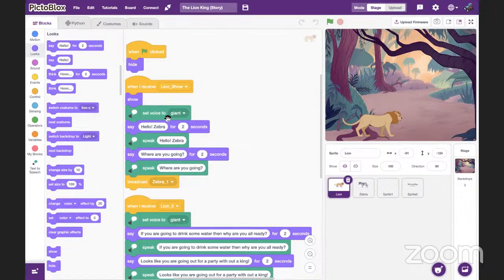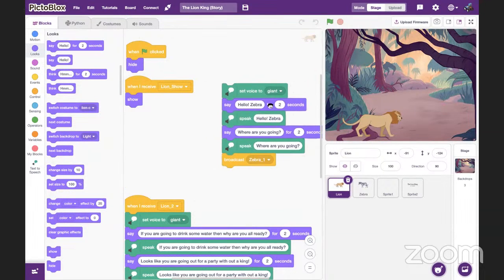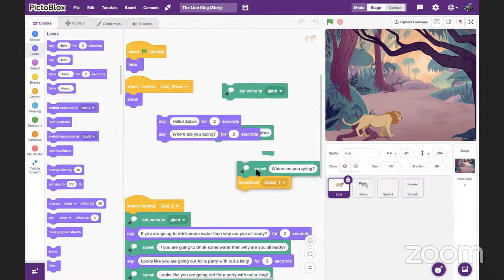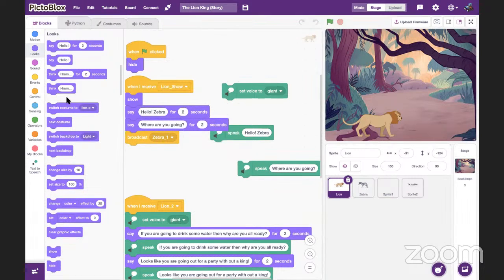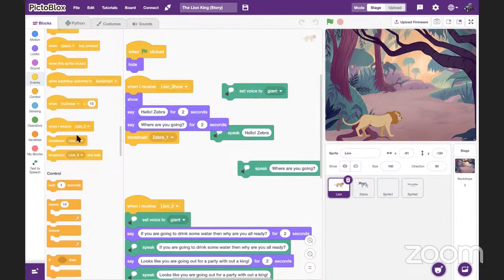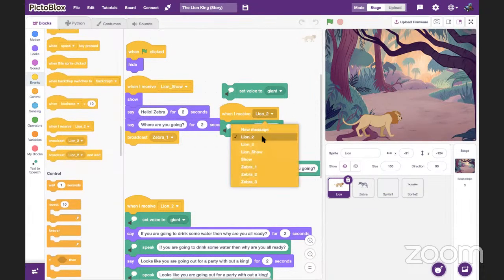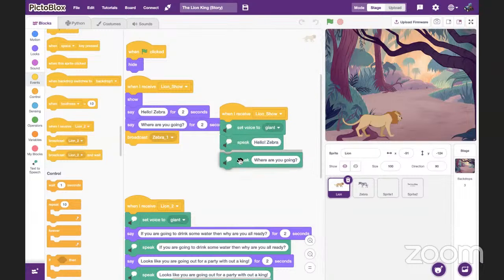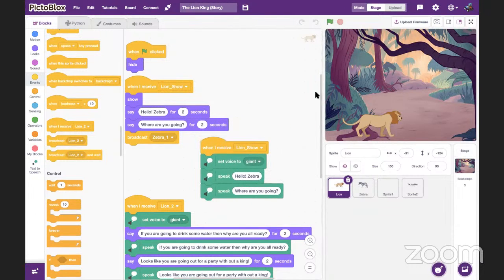All right. So what we want first is to grab this out and just do this. And whenever the lion receives lion show, then we want to set the voice to giant and we want the lion to speak these. Okay, now let's test it out. I'm just doing this part only for you guys so that you can see that, yeah, we can do it.